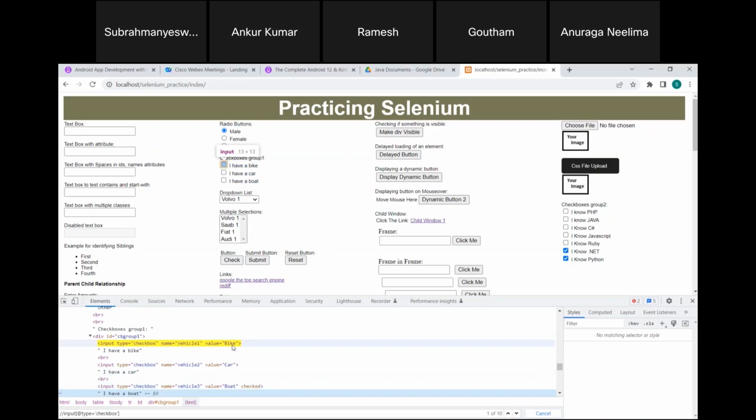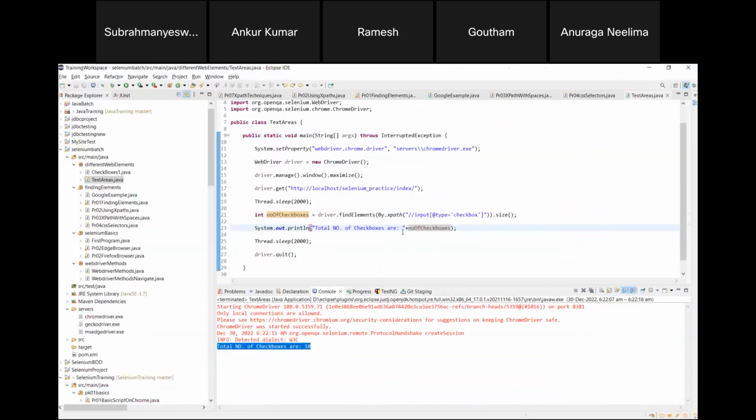We have to use the get attribute method. We have seen, right? These are all nothing but attributes only. So we have to use the get attribute method to get all these values. Now we have got all these checkboxes, so we can use a for loop on top of this one.